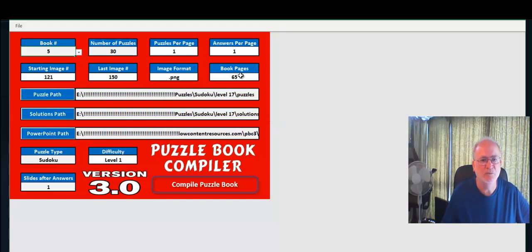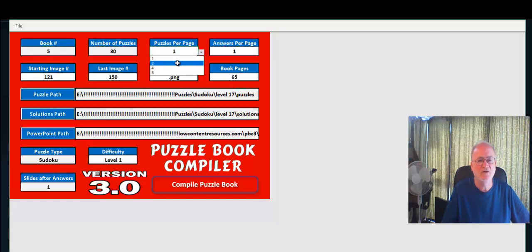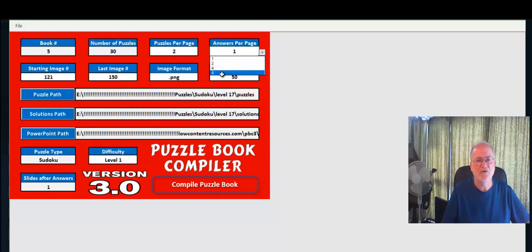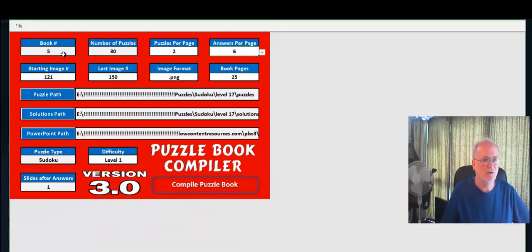What are we doing here? Oh yeah, the book size is 65 pages here, only because we've got to redo the setting at 2 and 6. That's the only thing we've got to remember to redo: the puzzles and the answers, for some reason that didn't stick. So I'll look into that. Okay, and then you do some more.